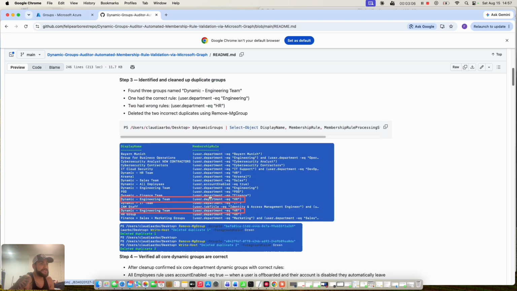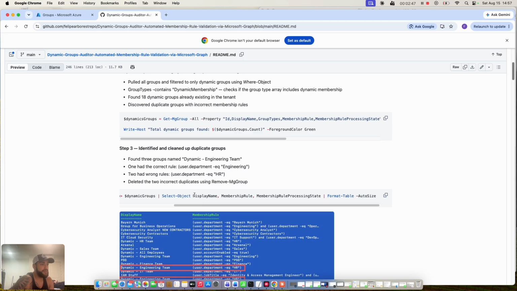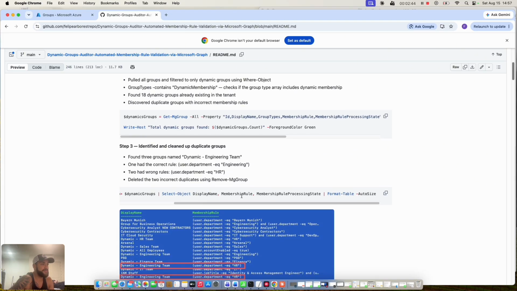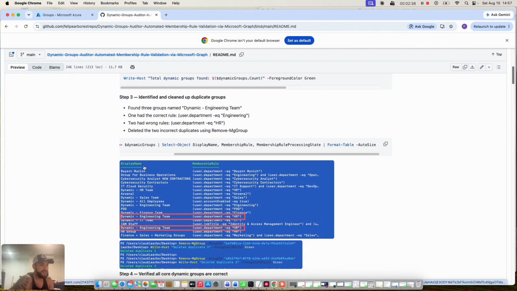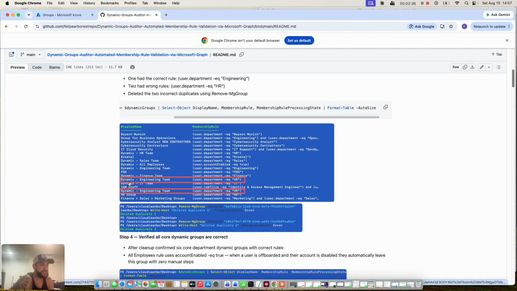So on step number three, we identify and clean up the duplicate groups, because I had some duplicate groups which I wanted to clean up. So we pull the list again, where we select the object that we pulled before, right? But only these properties, just to print out on the screen the display name, the membership rule, and then the membership rule processing state as a format table, right? And then we get this result right here, in which we find two repeated duplicate group names with the same rule, which is the HR and HR.